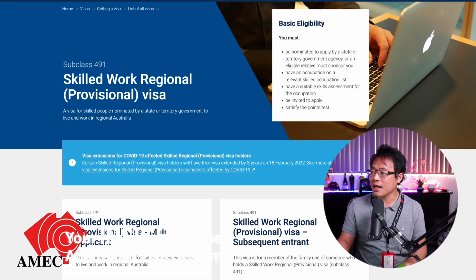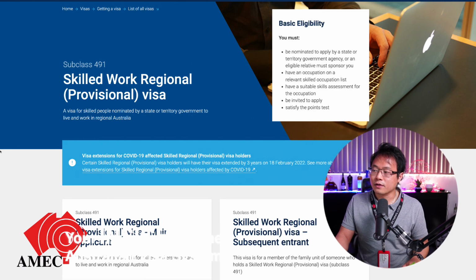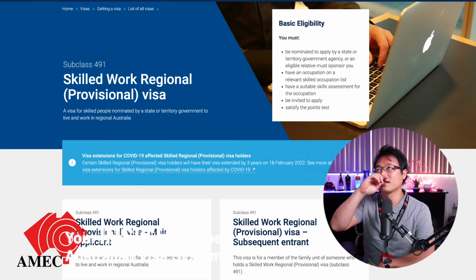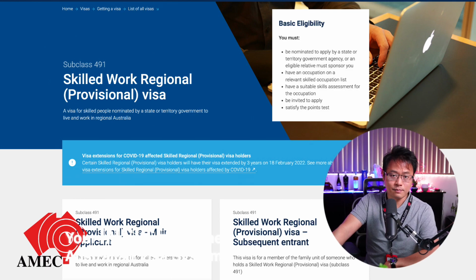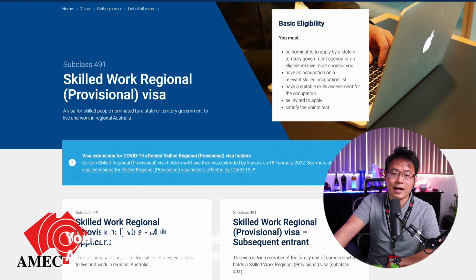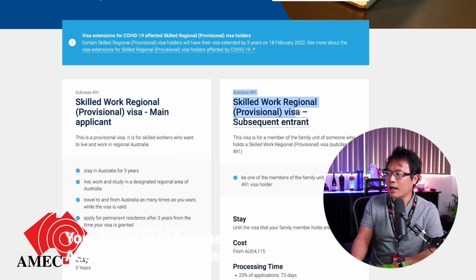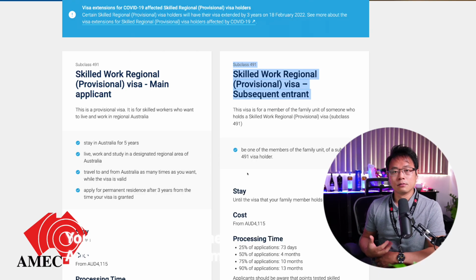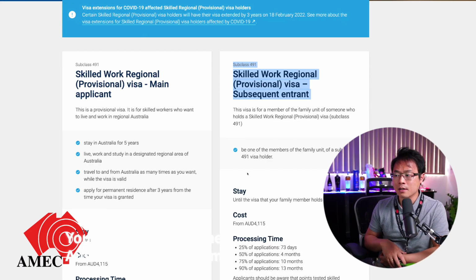Now 491 is the same. Any visa that starts with 4, you can actually have a subsequent entrant, but the only visas starting with 4 that cannot have one are the working holiday maker visas. So that's 462 and 417. Those cannot have a accompanying family member. As you can see, 491 allows you to have a subsequent entrant. You can apply for 491 solely by yourself, and after 1 or 2 years if you want to add your family member in, you can do that.